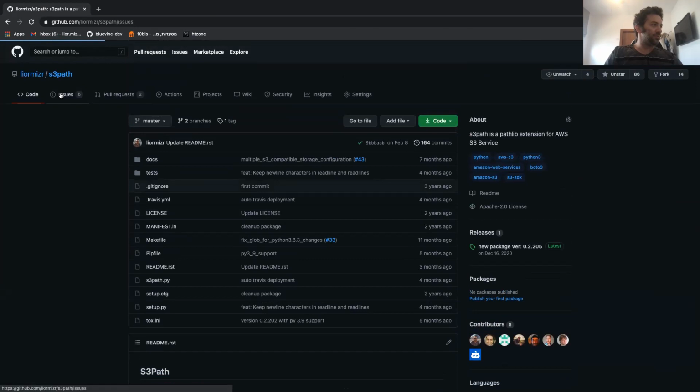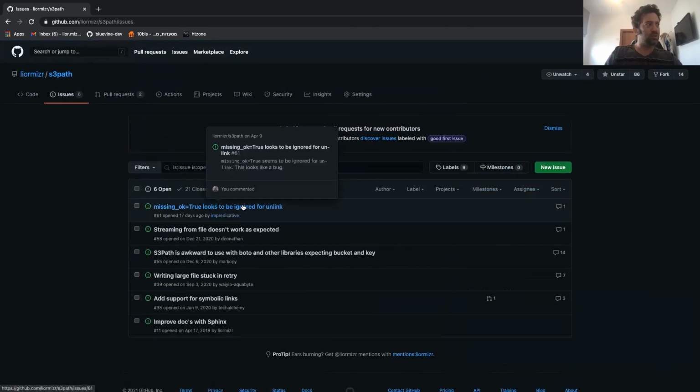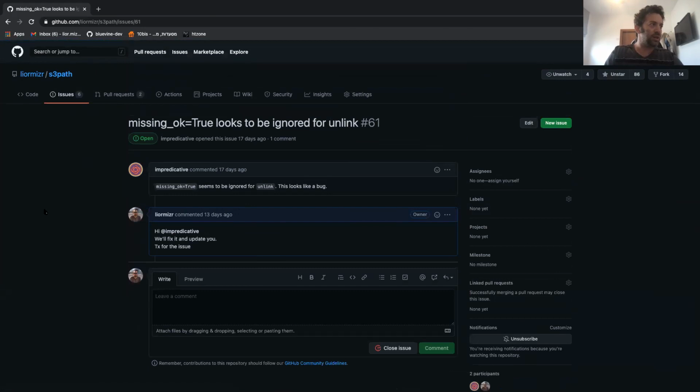Okay, so for today, we have a nice bug that we need to fix. Basically, this is a nice developer that said, look, we have a bug here. There is an API method called unlink. It has an argument, and we are not using this argument when we are thinking about S3. Okay, this is the part that I think we can switch.